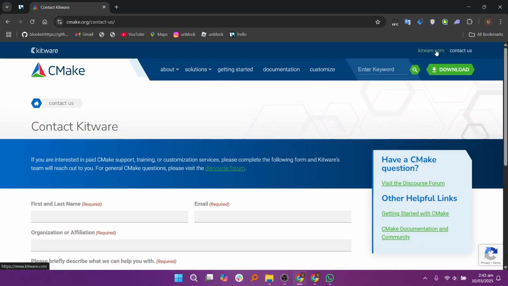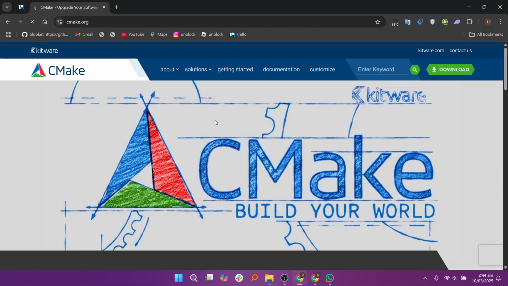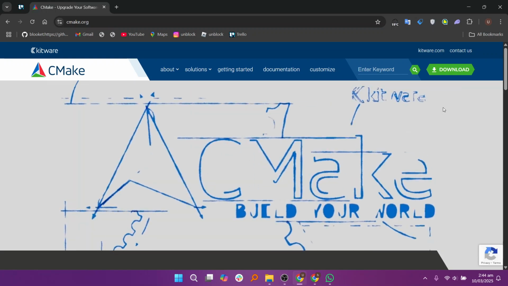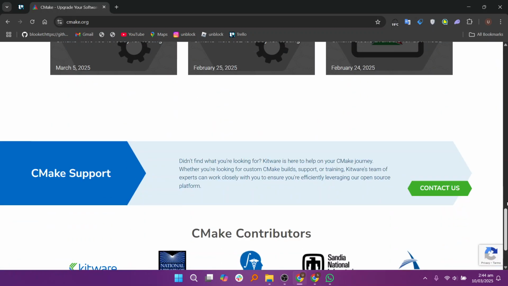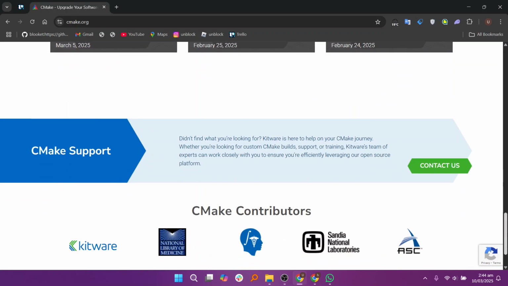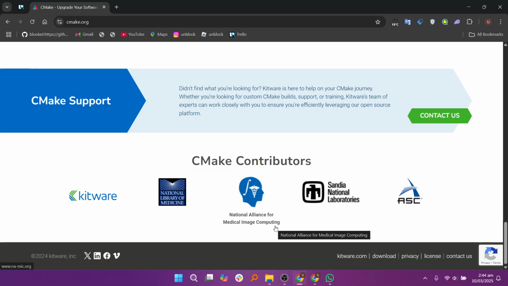For example, developers can use add_custom_command to generate code, copy files, or perform other tasks as part of the build process. CMake also supports cross-compilation, enabling developers to build software for different architectures or platforms, such as compiling ARM binaries on an x86 machine. This is particularly useful when developing for embedded systems, mobile devices, or other specialized platforms.